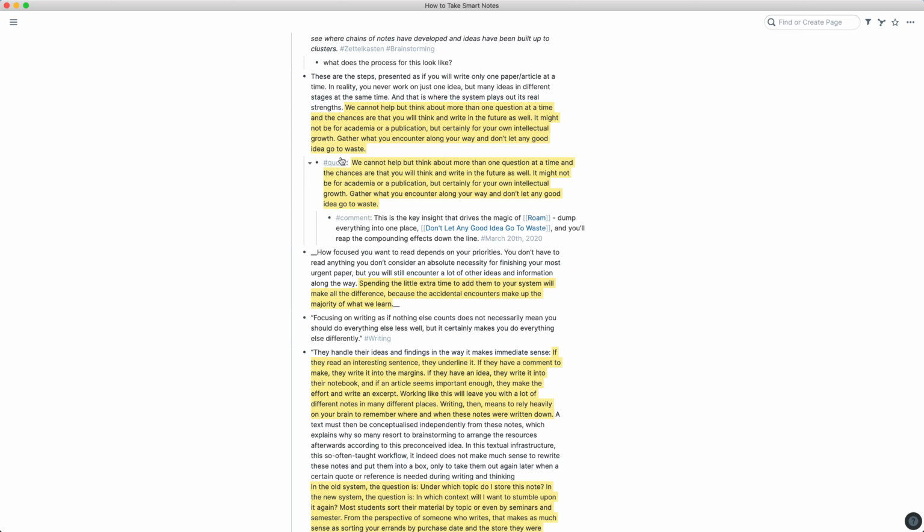So what I do then is I pull the quote I'm actually interested in out and mark it with a tag in the beginning as a quote. Keep the highlight. You don't have to keep the highlight, whatever works here for you. And then I comment on that particular quote. And the way I do this, again, I tag it as a comment and make a note here that how this relates to Rome and to the concept, don't let any good idea go to waste, and how Rome helps with that.